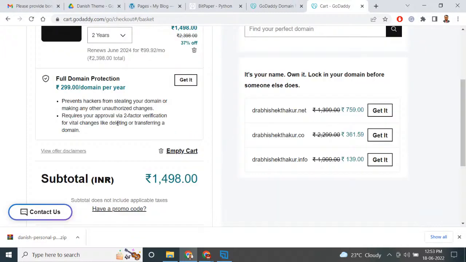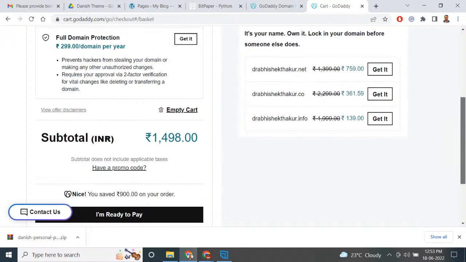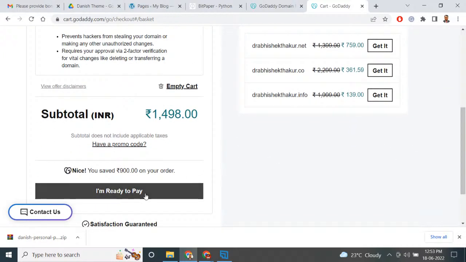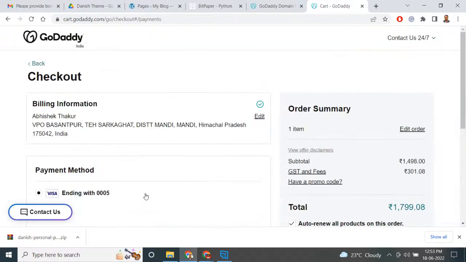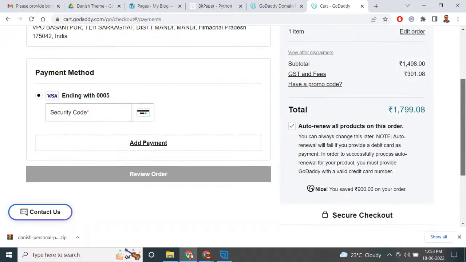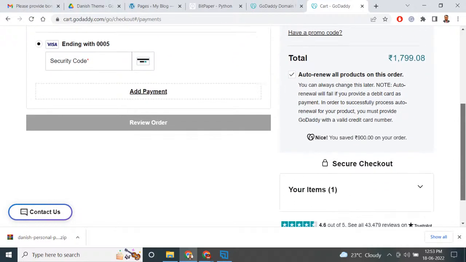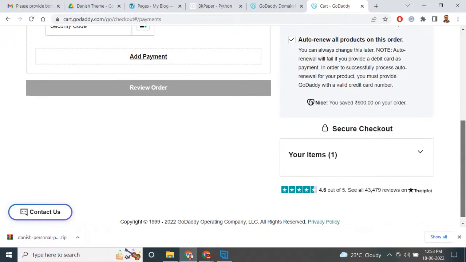And in case someone hacked your website or something like that, if you want to purchase it, you can purchase it. So you will click on I'm ready to pay, and you have to pay the whole amount with the help of your credit card or Visa card or something like that, and that domain will be yours.